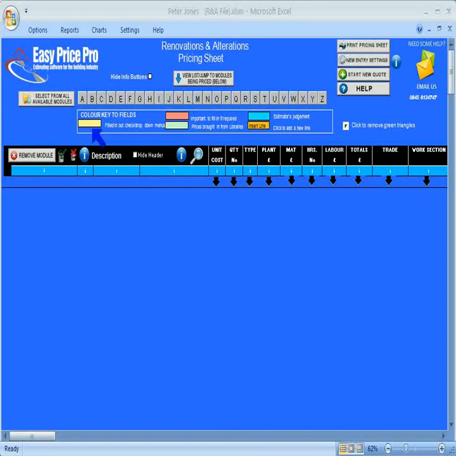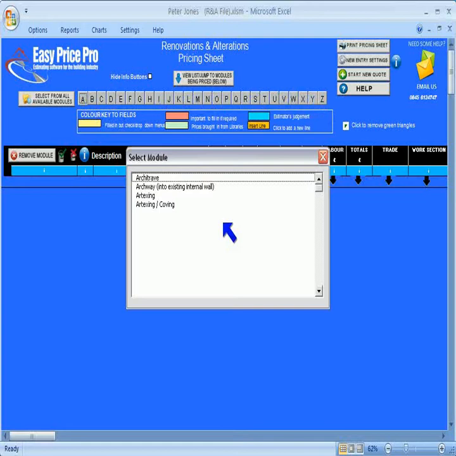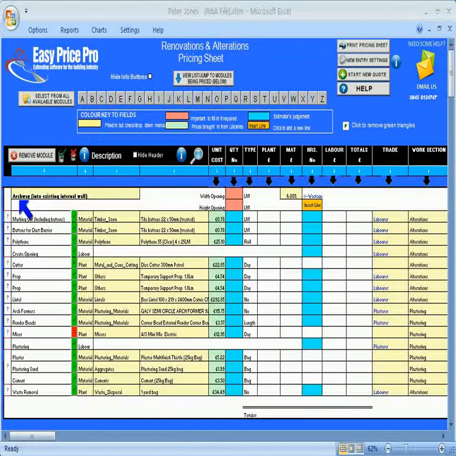This sheet is currently blank and ready for me to bring in modules for any section of work that I need to quote for. Let's say the client wants a new archway in their existing wall. Simply click the letter A and all the modules beginning with that letter appear. I'll click Archway to bring that into the pricing sheet ready to fill in.